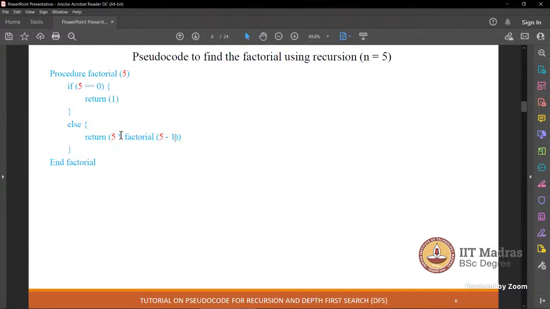Multiplication operation will work when you have both the operands. One operand is there, which is 5. You know that. You don't know the second operand, because the second operand is another procedure call: factorial of 5 minus 1. So it will call this same procedure again, but this time the parameter passed, which right now is 5, will be 5 minus 1. So this will generate another procedure call like this.